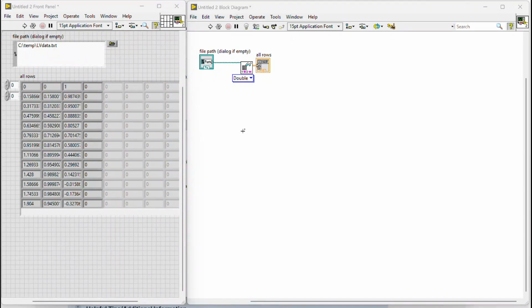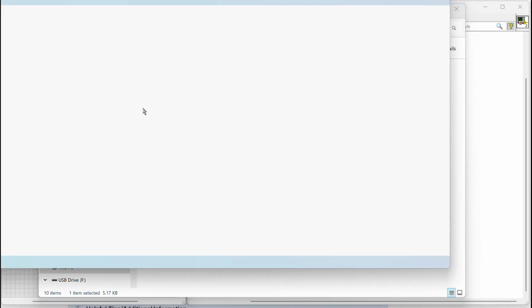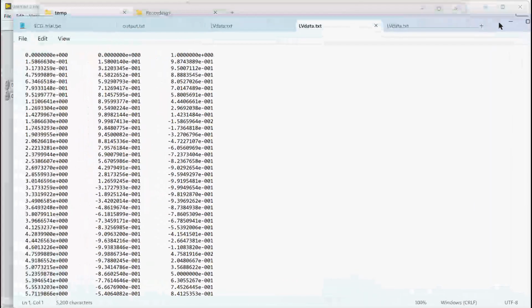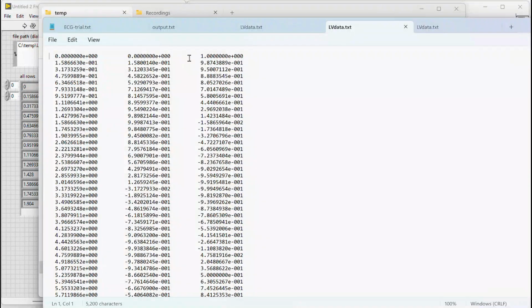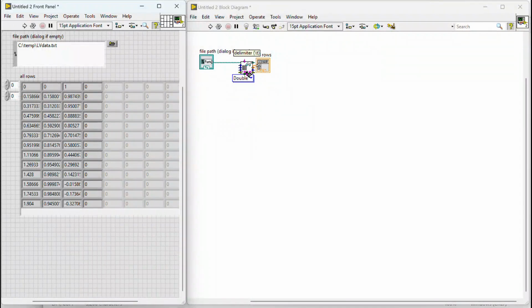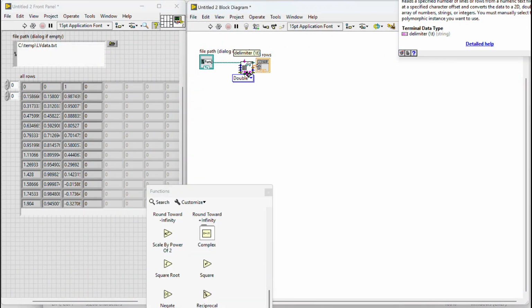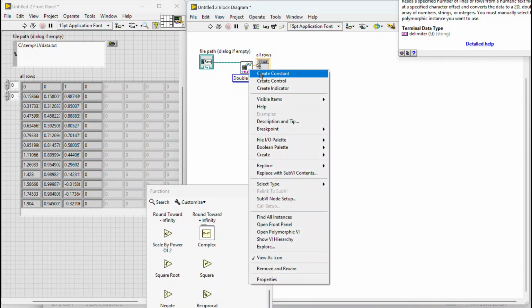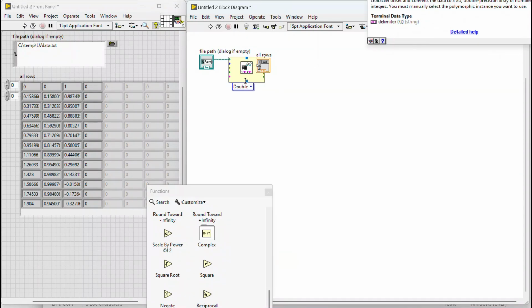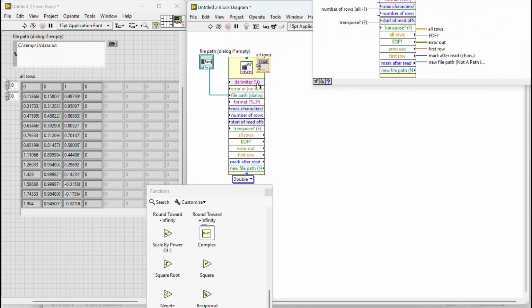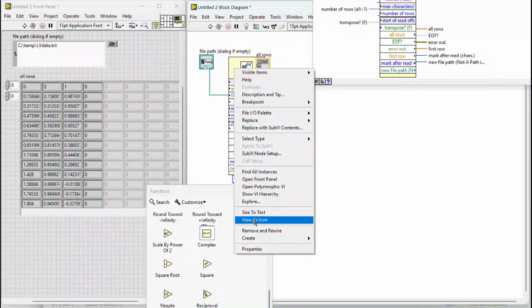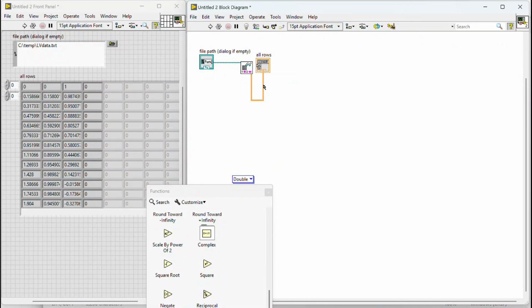Now I realized that this LV data set is actually separated not by a blank, but by a tab. So when you use the delimiter, the tab is the default. Let me expand this one more time. We don't need to connect anything to the delimiter connector here, so we just read it.